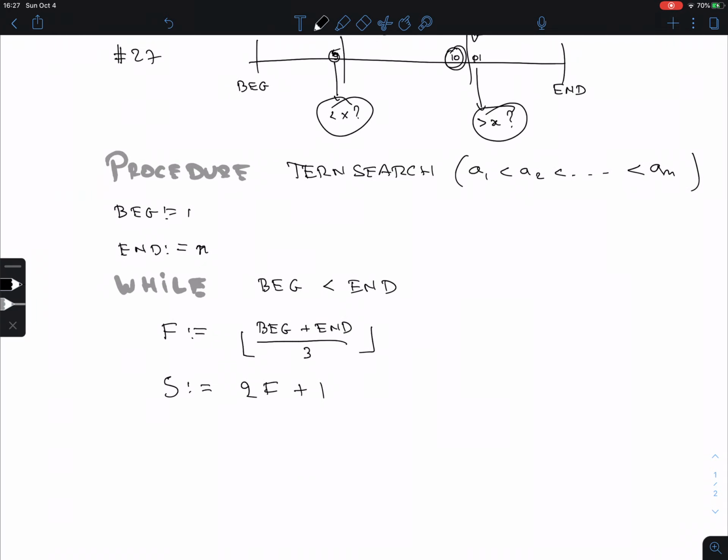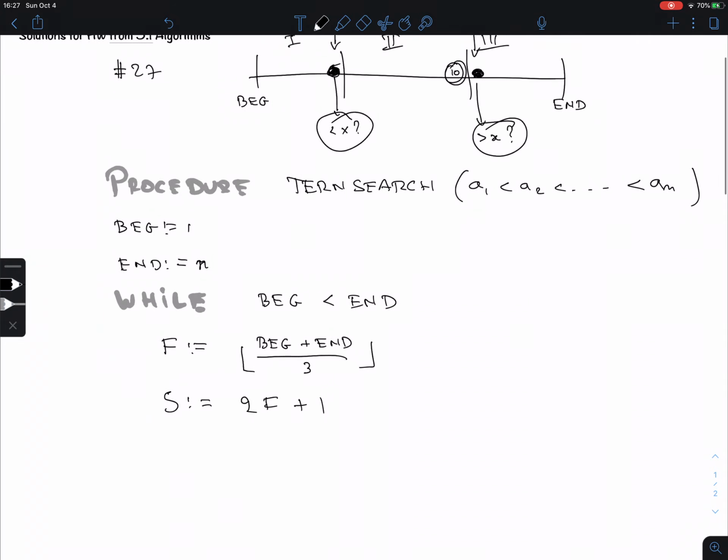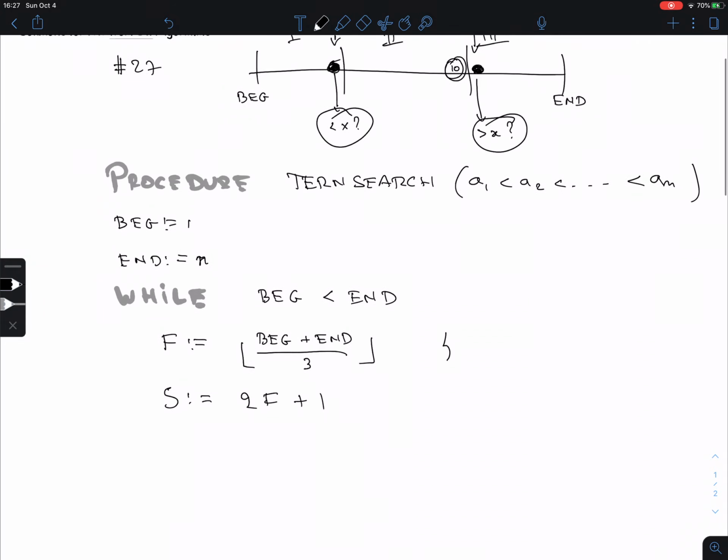Remember, f and s are locations, right? F and s are the locations of the two testing points that I'm going to use. This end point of the first group and the beginning point of the third group. These F and S are the locations. So if you want to add that, remember, you can put this here, right? So F is a location at the end of part 1. S is a location at the beginning of part 3. Remember, in comments you can write whatever you want, right? But just separate them with these braces here.